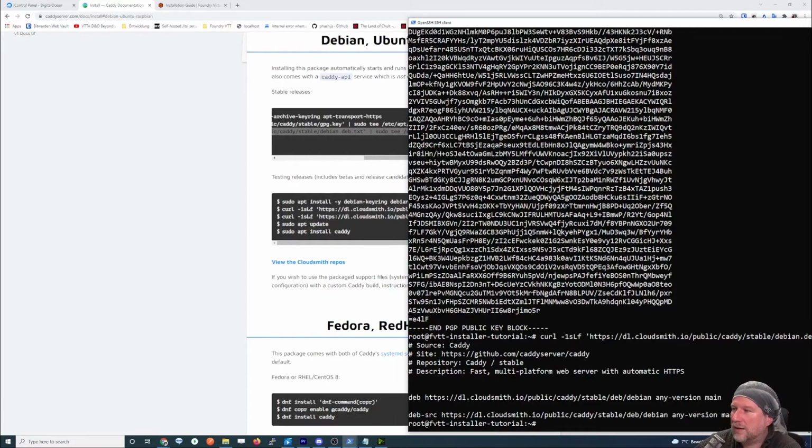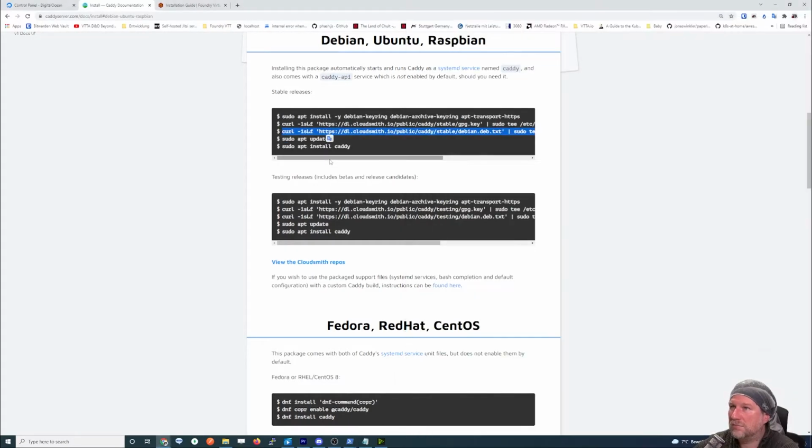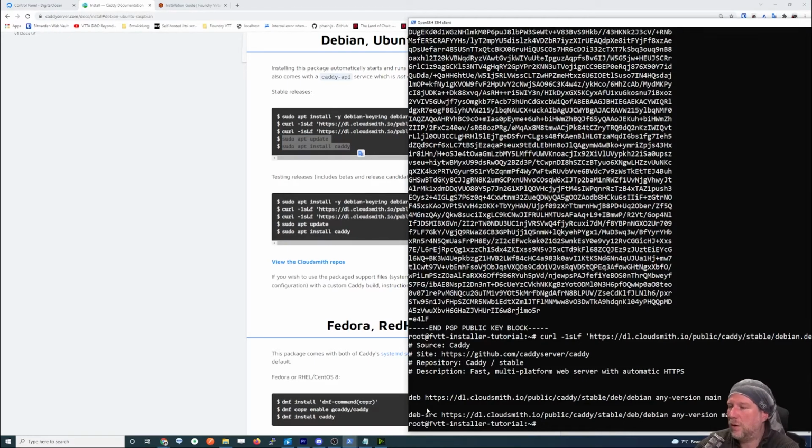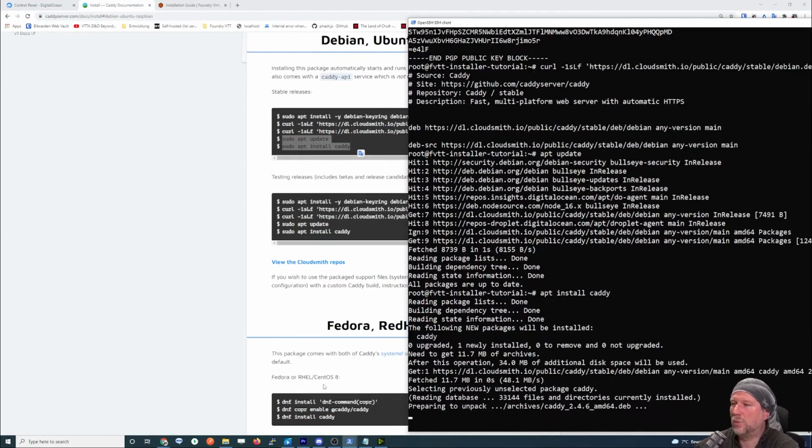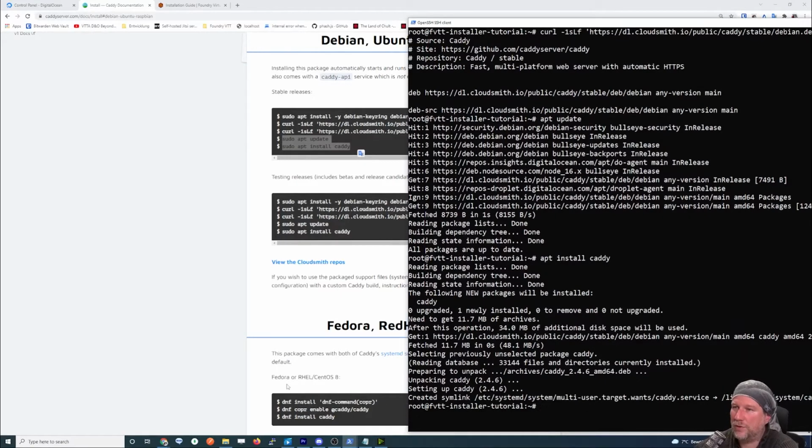Get a list where we can get Caddy from, make sure that we validate that no one has tampered with the installation sources and everything is all right, and then we can start the regular Debian installation by updating this package list locally and then install Caddy. So we do not need to copy that. We know how to do that. So apt update and then apt install Caddy. So we got everything we need on that front too.